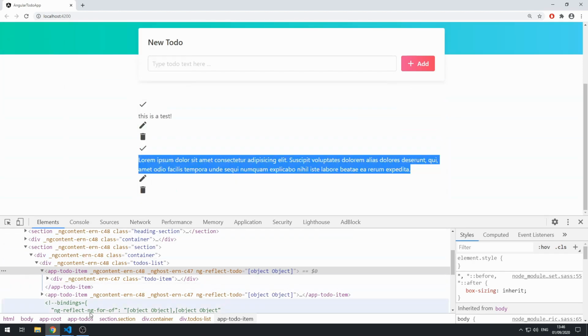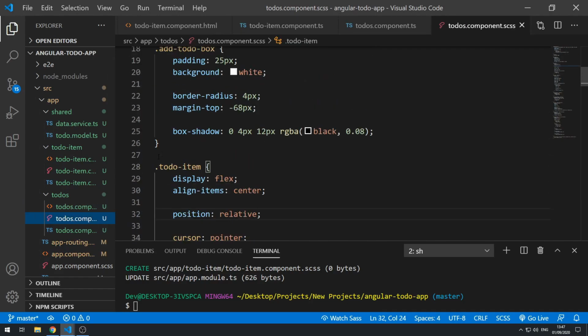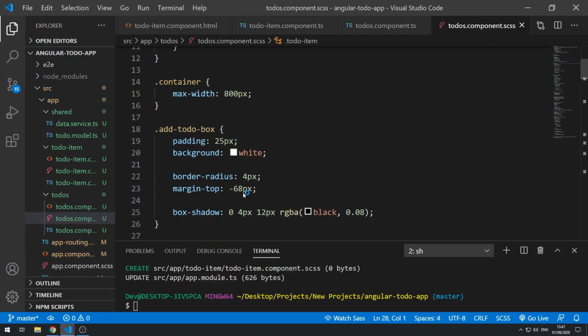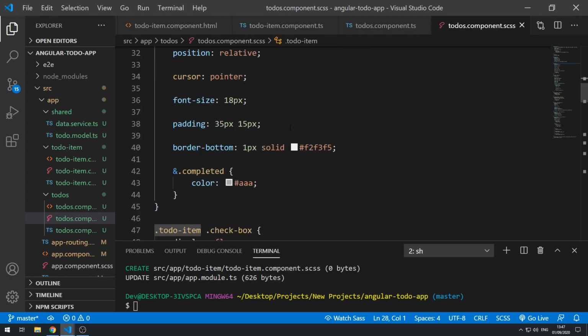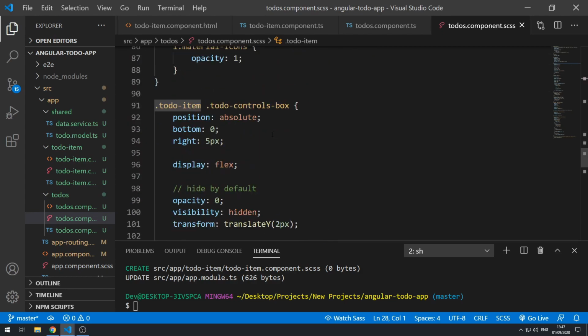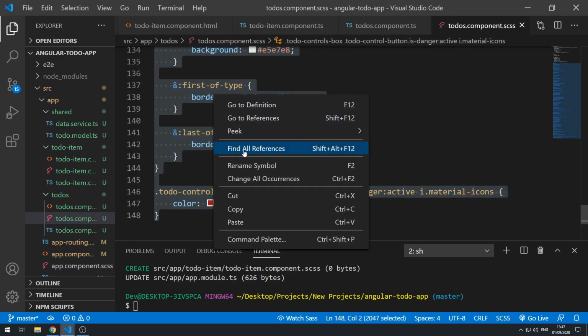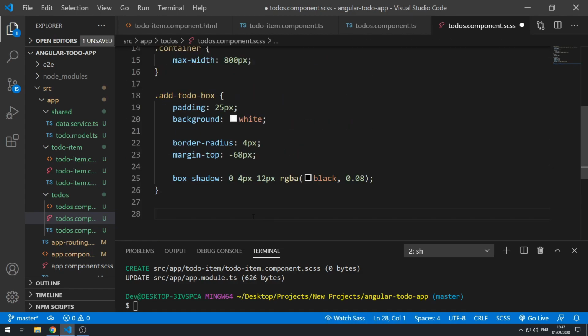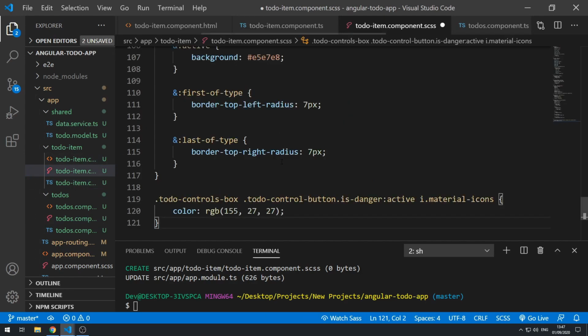Cool. All right, so now let's go and fix the styling. Let's go to the style sheet for the to-dos component. And here we have all of this styling that we created for the to-do item. It's scoped to this component, so these styles aren't being applied to the to-do item component. So let's just grab all of these styles and cut that. And now let's go to the to-do item style sheet and paste that in.